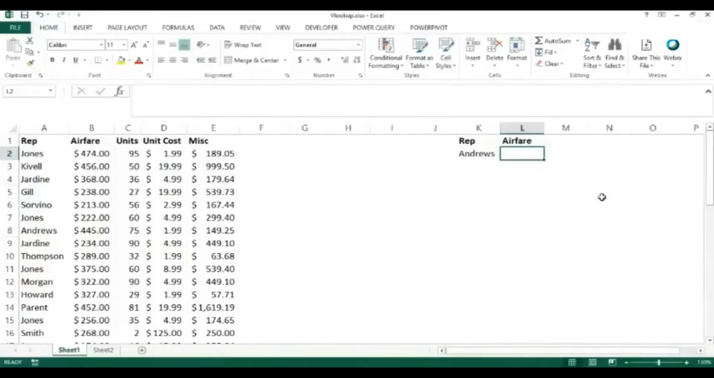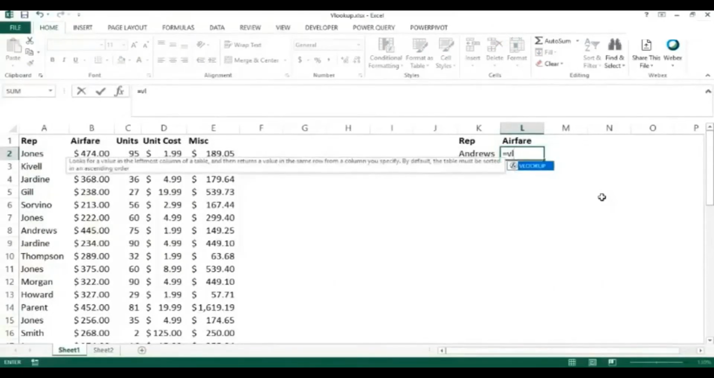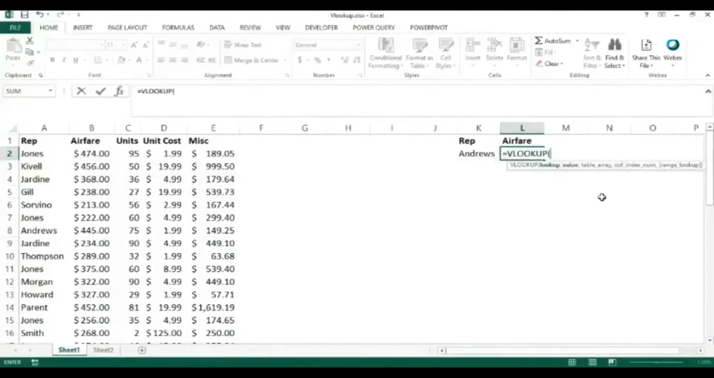Let us start by clicking the equals sign and pressing VL. Now when you press VL, the Excel function intuitively comes up, and you don't need to type anything more. You can just press Tab and it will show you the whole VLOOKUP function. Now we start with finding our VLOOKUP value. What is the value that we are looking up? It is Andrews, isn't it? So we're going to click here and select Andrews, put a comma here.